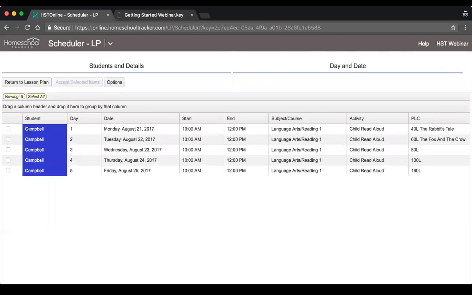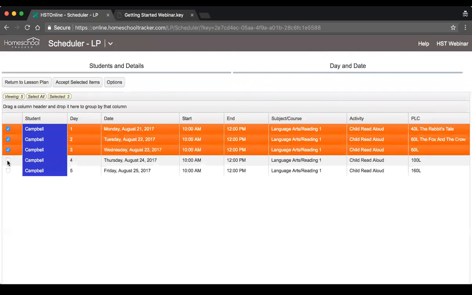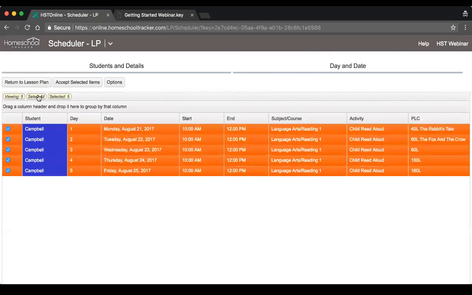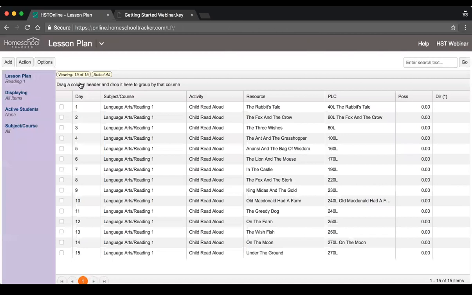So here we go. I've got day 1 is Monday, and this was the day 1 lesson plan item. And then this is day 2, day 3, day 4, day 5. So if I select all of these and then choose accept selected items, what it's doing is it's taking those first 5 days and it just made copies of those and assigned them to Campbell.